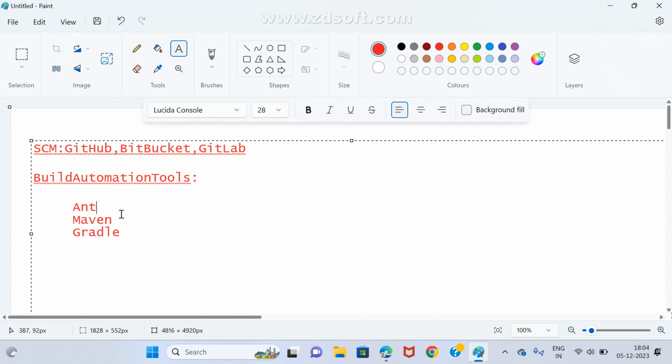Ant is outdated. No one is using it today, but anyway, it is one of the build tools. If you want to work with Ant, you need to work with the build.xml file. If you want to work with Maven, yesterday we saw which file? pom.xml. POM stands for project object model. In the same way, if you want to work with Gradle, it is build.gradle. These are the files you may work with.